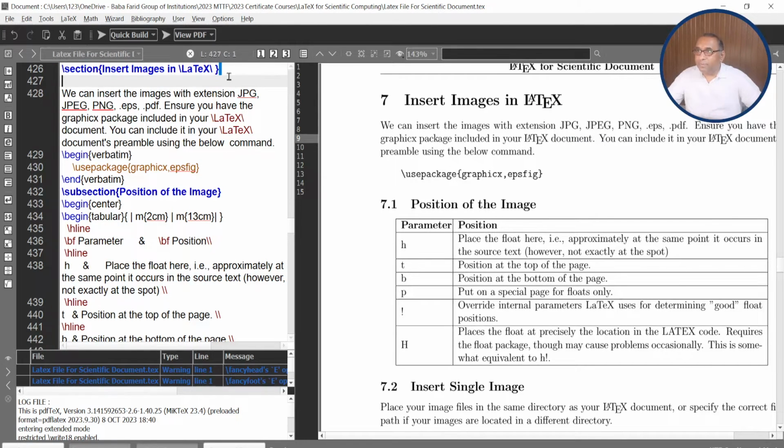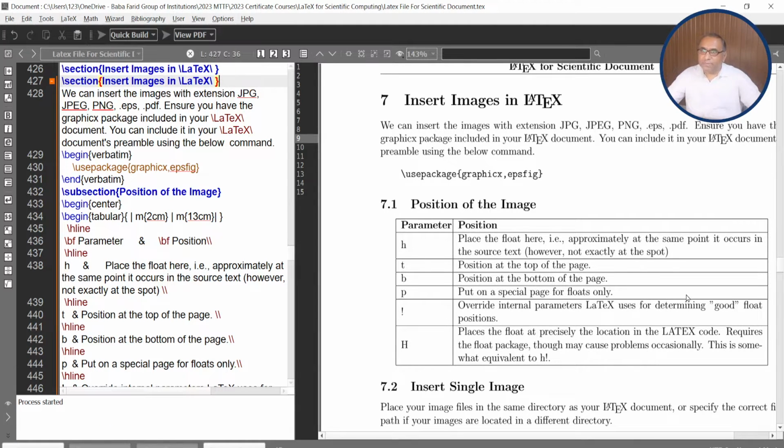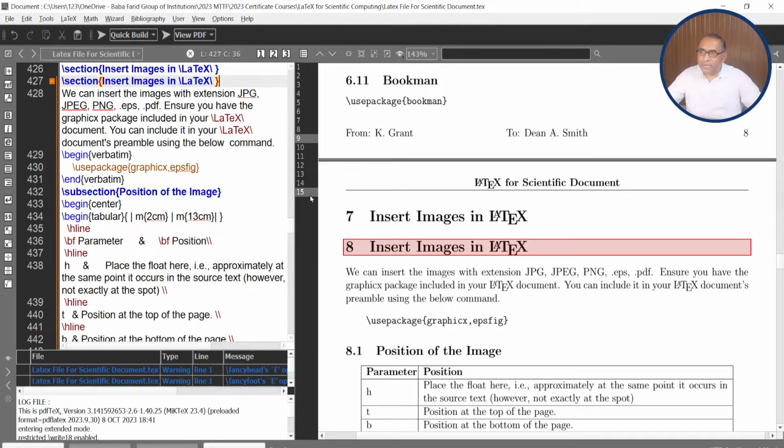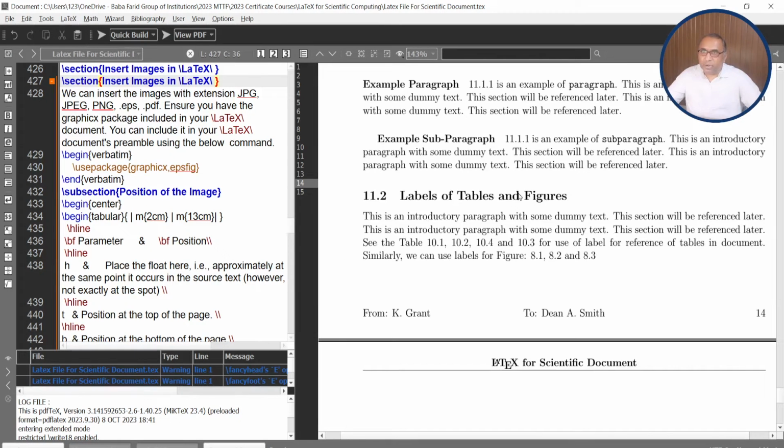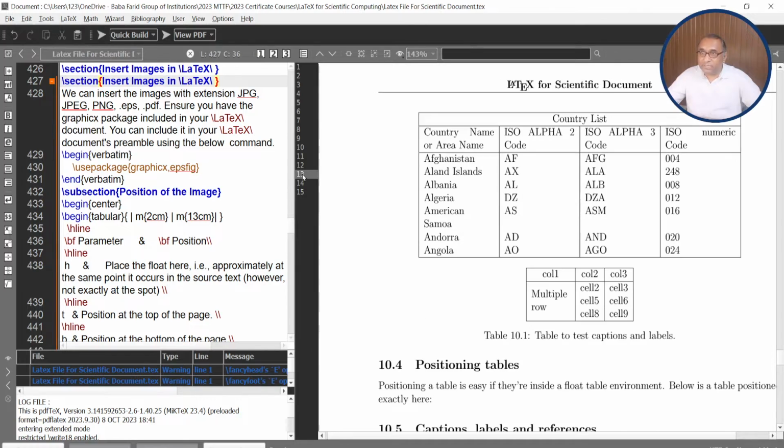Copy this section and paste it here. So we have inserted one more section here, and see what happened. Once again rebuild the file and come to this place. Yes, now you can see that the tables are 10.1, 10.2, 10.4, 10.3, appearing in section number 10. So these are the numbers corresponding to the section, and now the figures appear in section number 8. If you want to check, we can verify all this information.